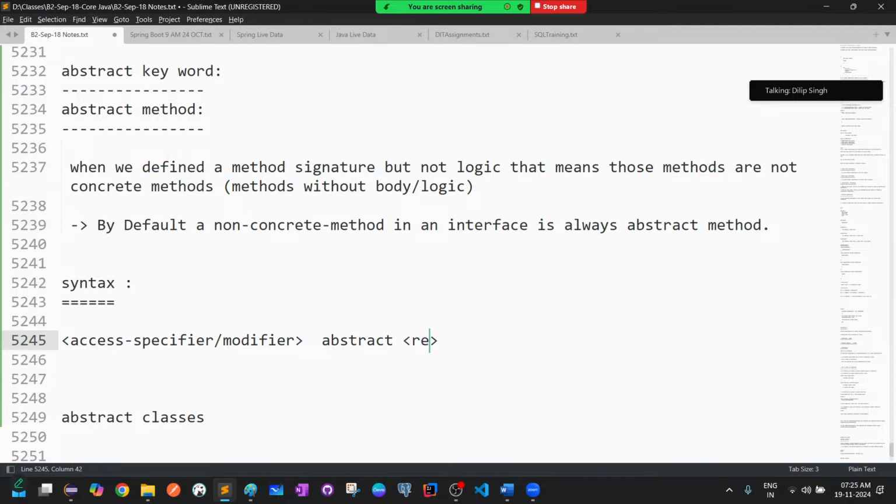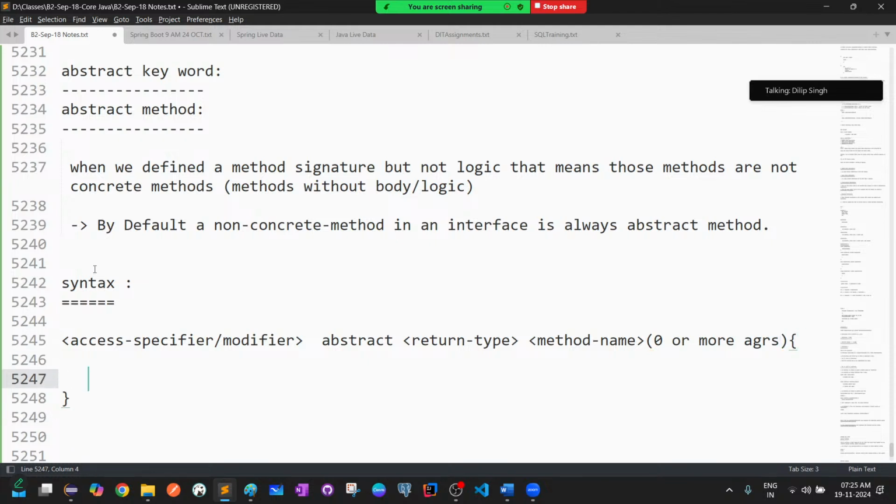So it should always be before the return type. Please remember, I'll give you a thumb rule. Many people are confused in this case also. Then the method name and then the method parentheses, and then maybe if that method has zero or more arguments. So in this case, what do we understand?